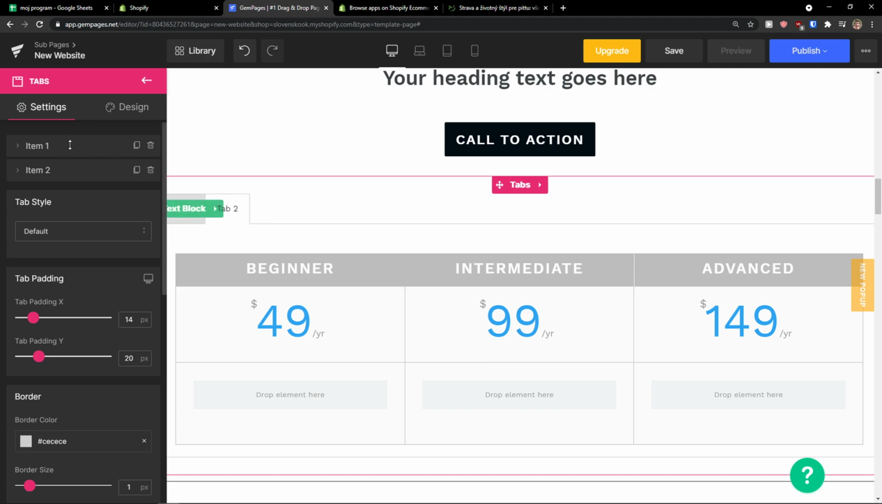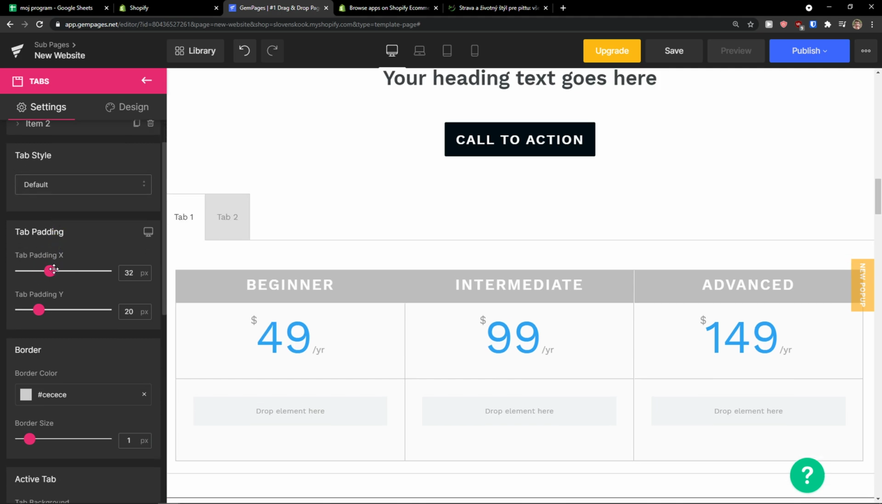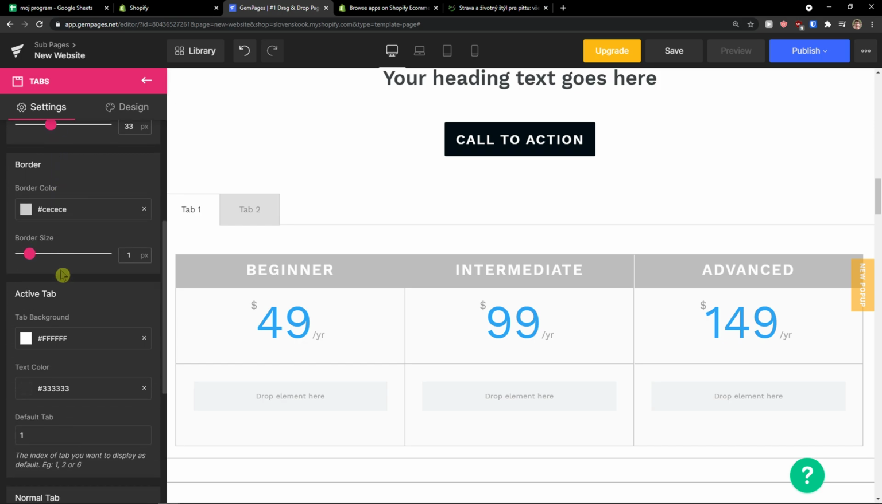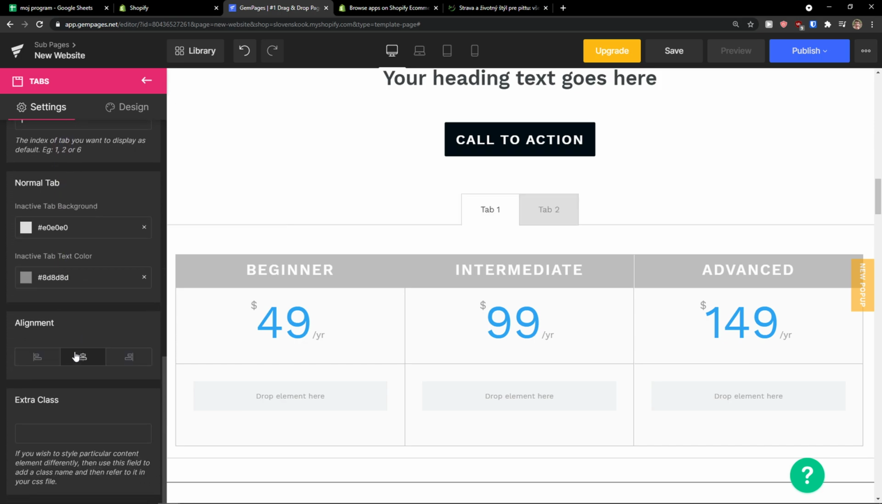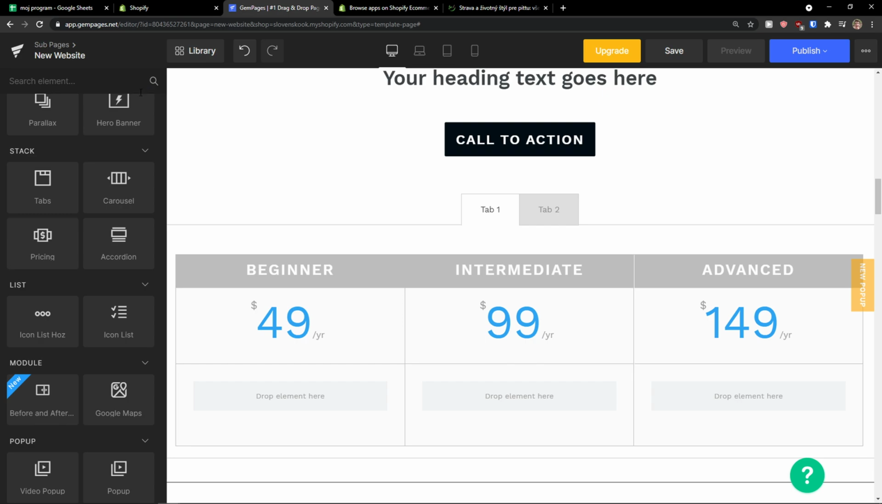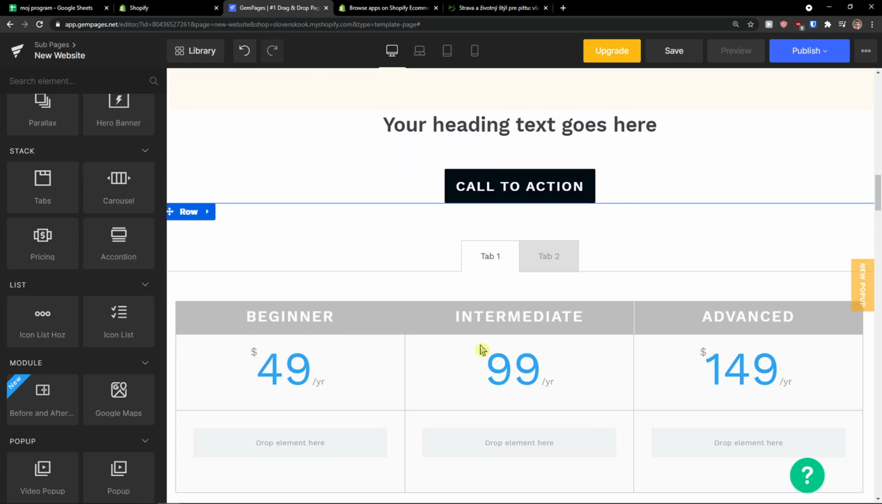And now I can simply go to item 1. I can change the tabbing. So I can change the alignment to the middle. And now when I'm going to switch between tab 1 and tab 2, I can see it. As I mentioned, you can also add carousel. So this is how you can add a tab.